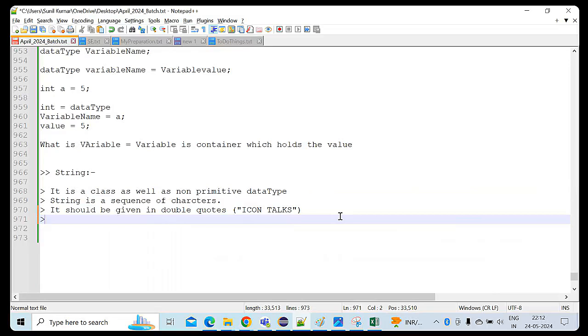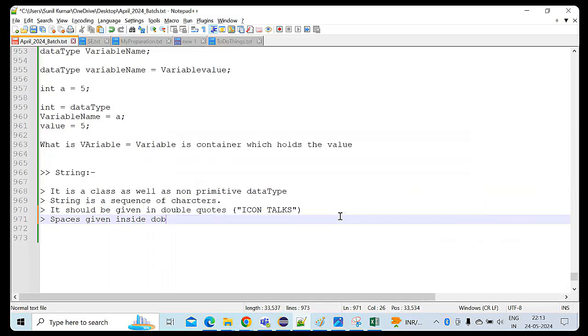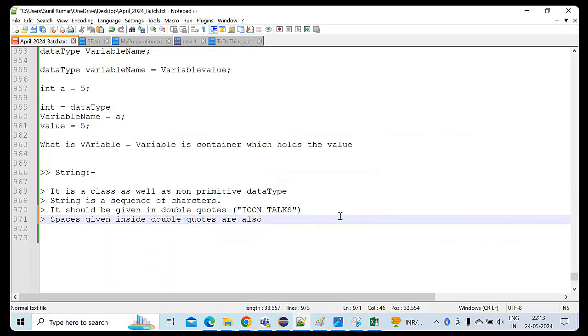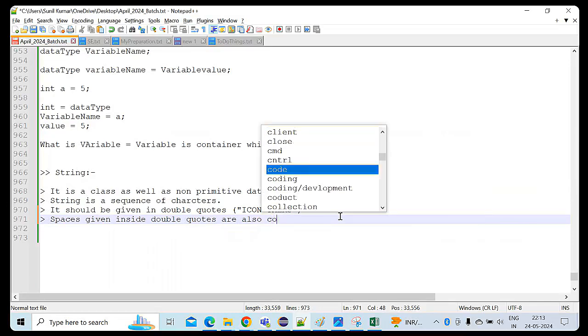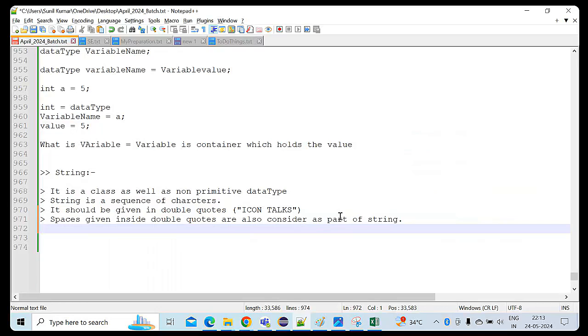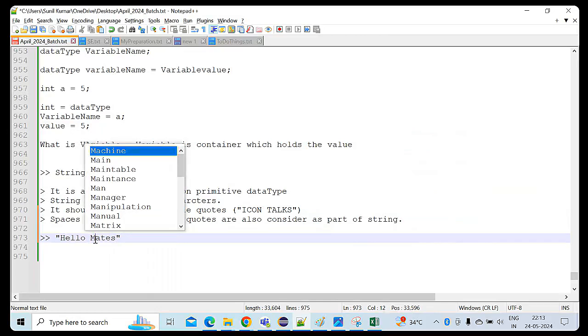And one more thing, whatever spaces you give inside that will be considered as part of the string. That's it. Like this, if you say hello mates, these spaces will also be considered as part of the string. Right? Okay.